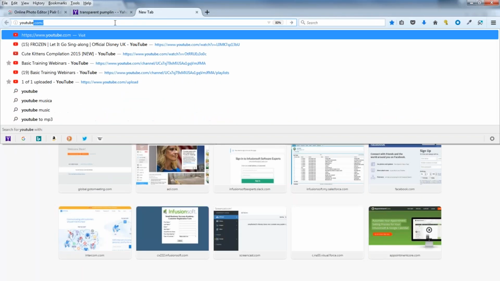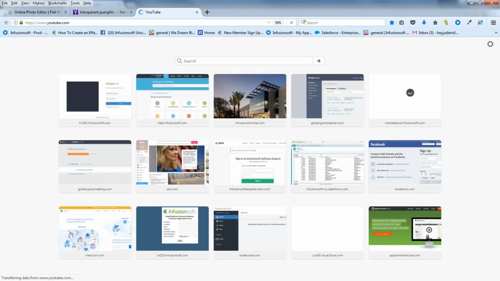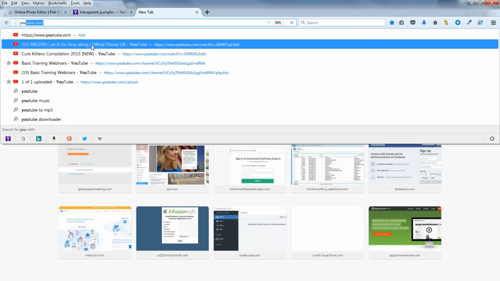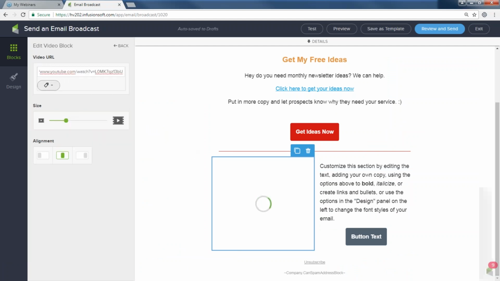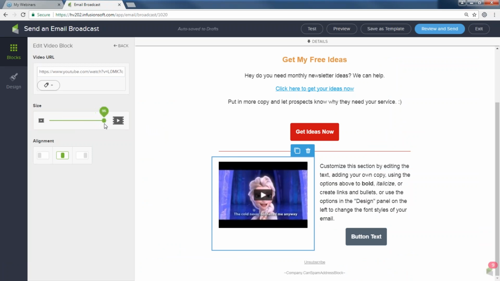go to YouTube. It's very slow. I usually bring up Frozen because it's safe and I know there's not going to be anything bad on that page. So when you open up the video that you want to share, highlight the URL, make a copy of it, and just paste it right into the video URL, and then your video will appear right there on your screen. Just like that.